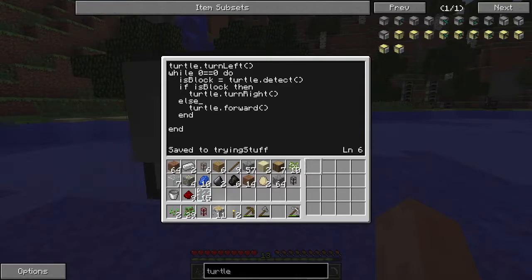So what this will do, if I did this right, and I think I did this line 3 wrong, we'll find out in a second. But if isBlock is true, then turn right. Otherwise, go forward.